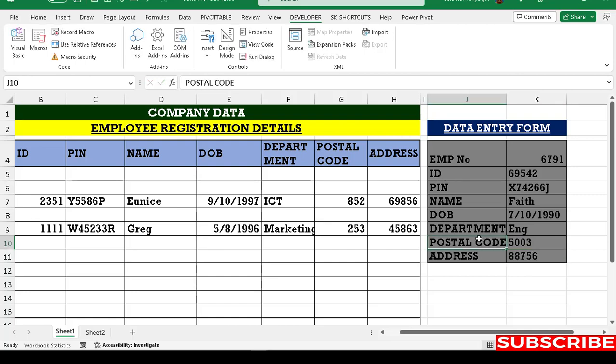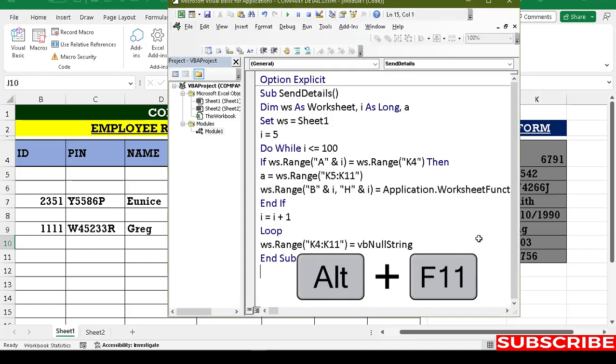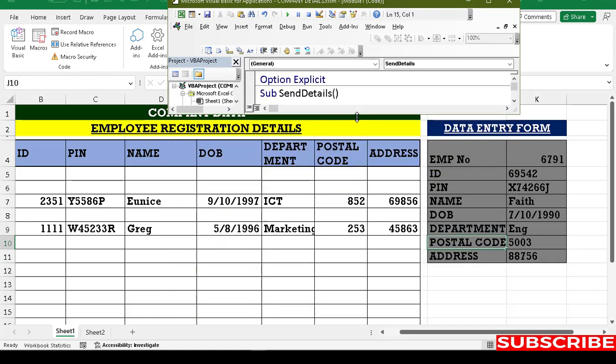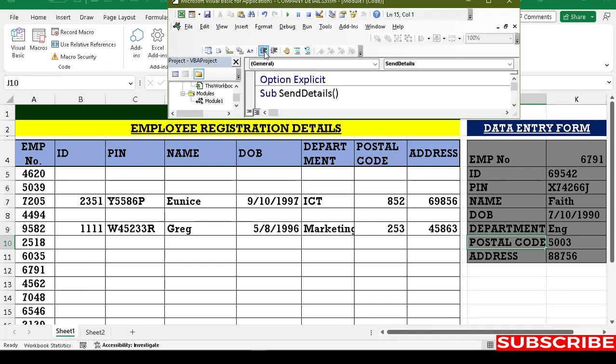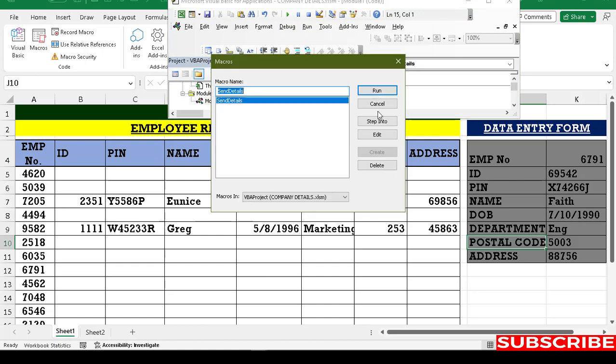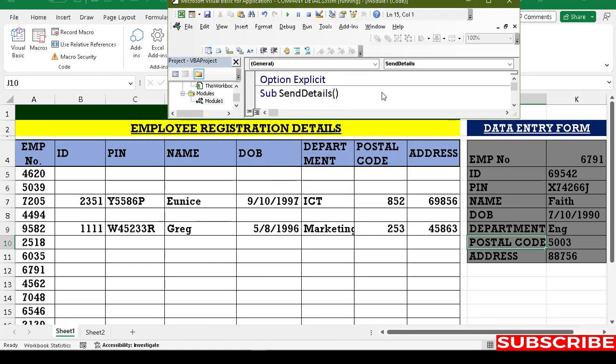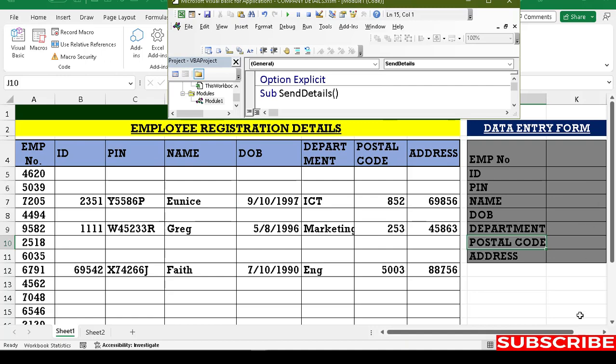So then again we go to VBE, so press F11. And then we minimize this. So you press this button, so we expect all this to clear and be transferred in the worksheet. So press the green button and then you run. So that clears for you to enter new data.